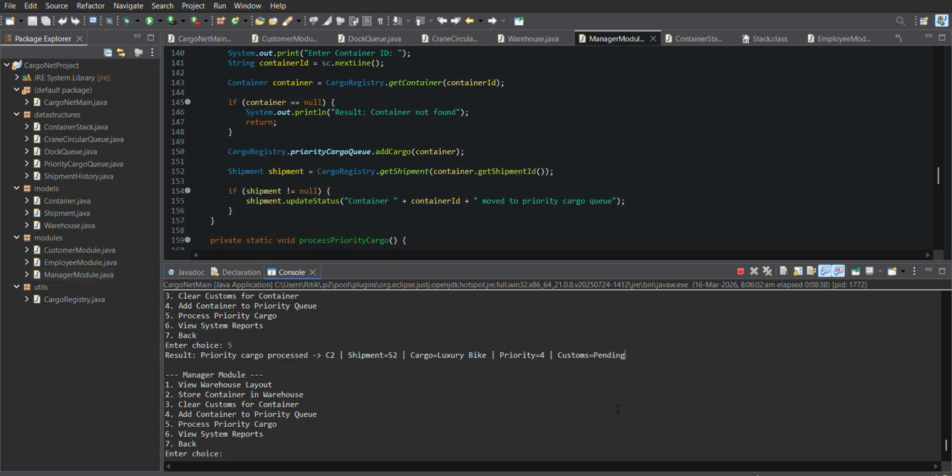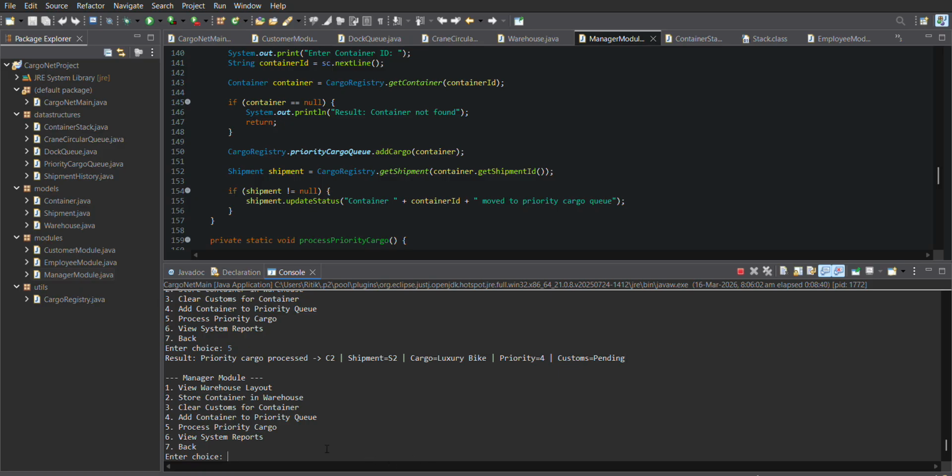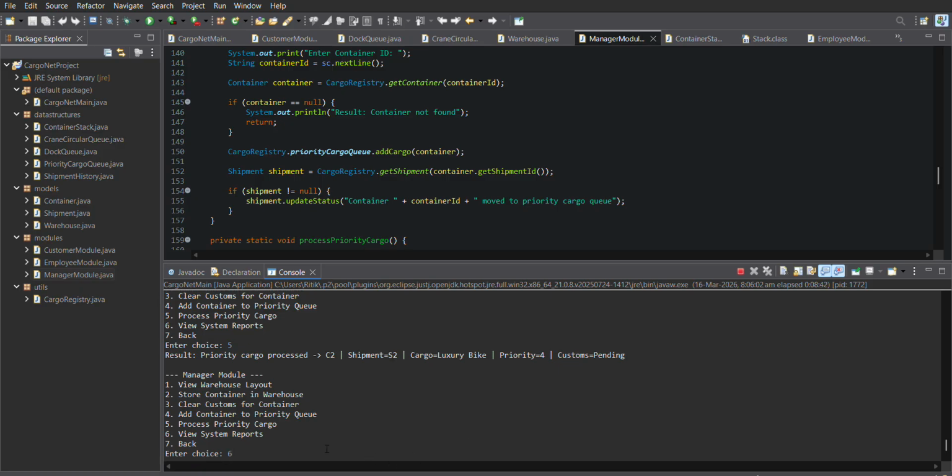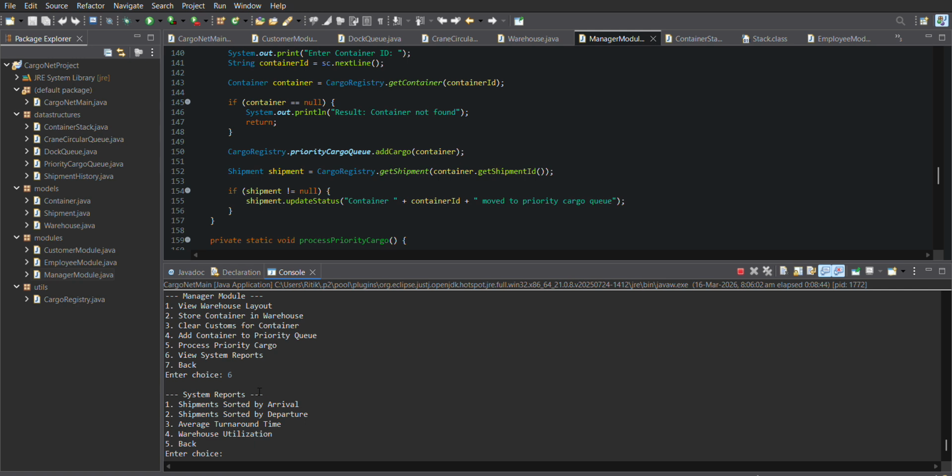Let's view the system report. Basically, the system report will show shipments sorted by arrival, shipments sorted by departure, average turnaround time, and warehouse utilization. Let's go back from here.